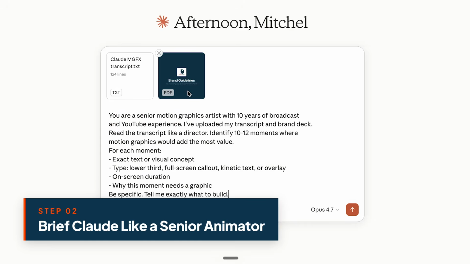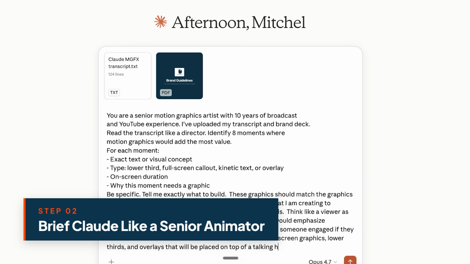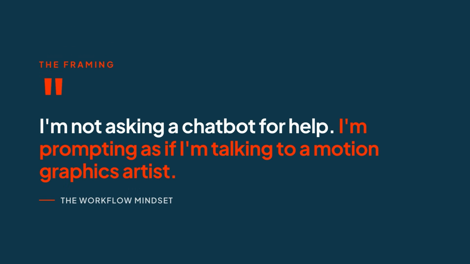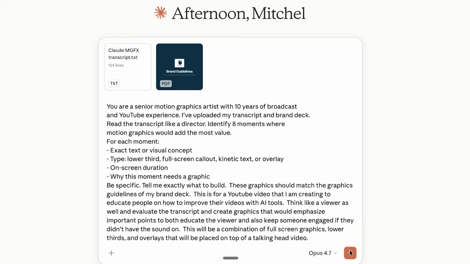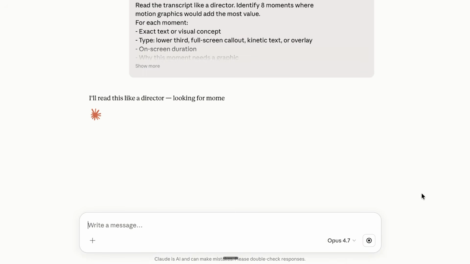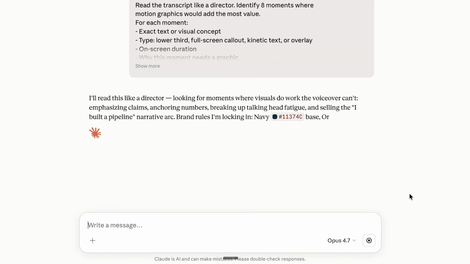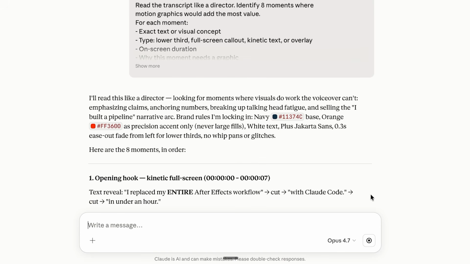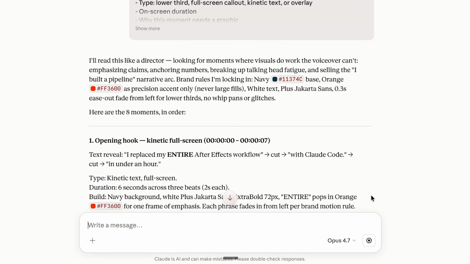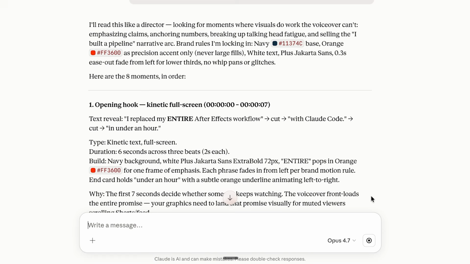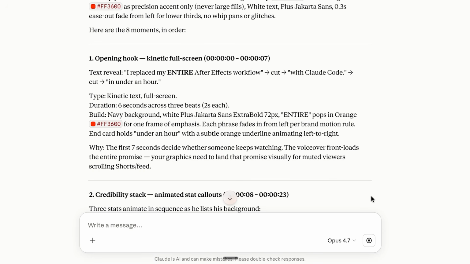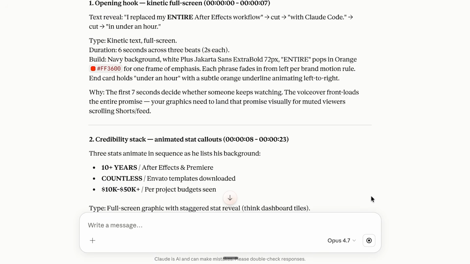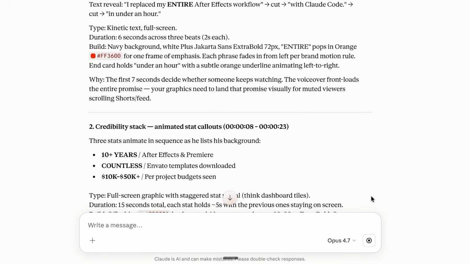After that, here's how I brief Claude. Just notice the framing. I'm not asking a chatbot for help. I'm prompting as if I'm talking to a motion graphics artist. The framing and prompting does matter. You get dramatically better results when Claude is operating from a professional context. It comes back with a precise breakdown of every moment that deserves a graphic. And you can go back and forth with Claude with any notes you have about this breakdown. And at the same time, you can add your own thoughts on where else you would want to have animation and motion graphics.